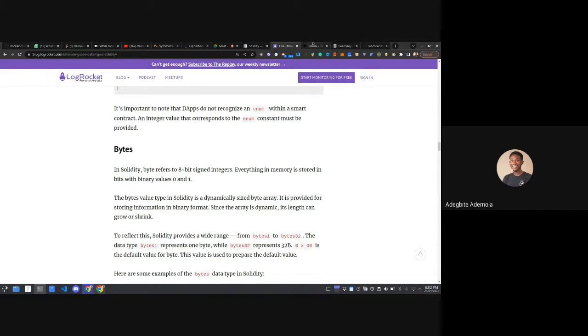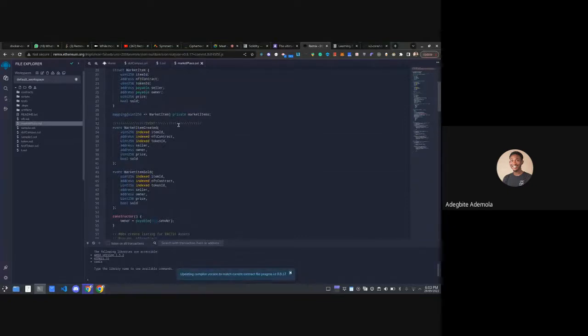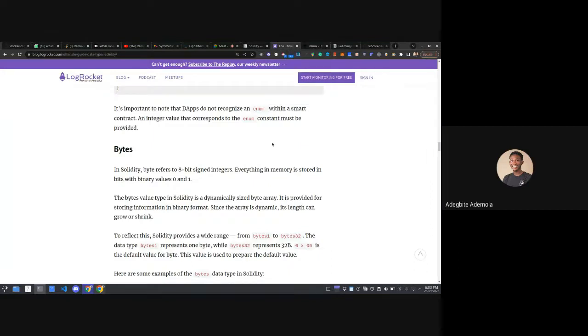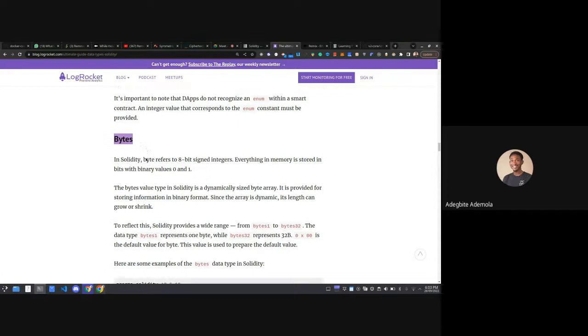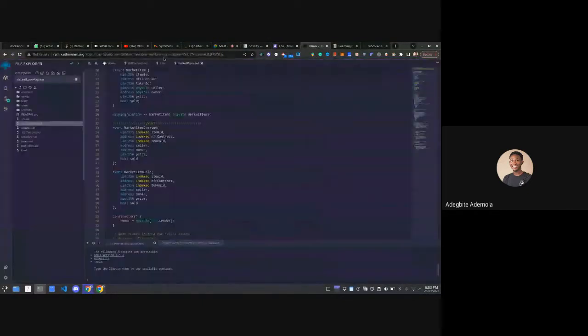So all your complex code, such as this, it doesn't understand that. So it has to convert it down to the bits and bytes level, right? So if you have variables or values in their lowest form, let's say you want to represent values in terms of bytes or bits, you can easily use the byte data type, right? And it says the bytes value type in Solidity is a dynamically sized byte array. It is provided for storing information in binary format. So if you have any manipulation or data storage you want to do in binary format, you can easily specify the byte data type, right? So to reflect this, Solidity provides a wide range from bytes1 to bytes32. The data type bytes1 represents 1 byte, and the data type bytes32 represents 32 bytes.